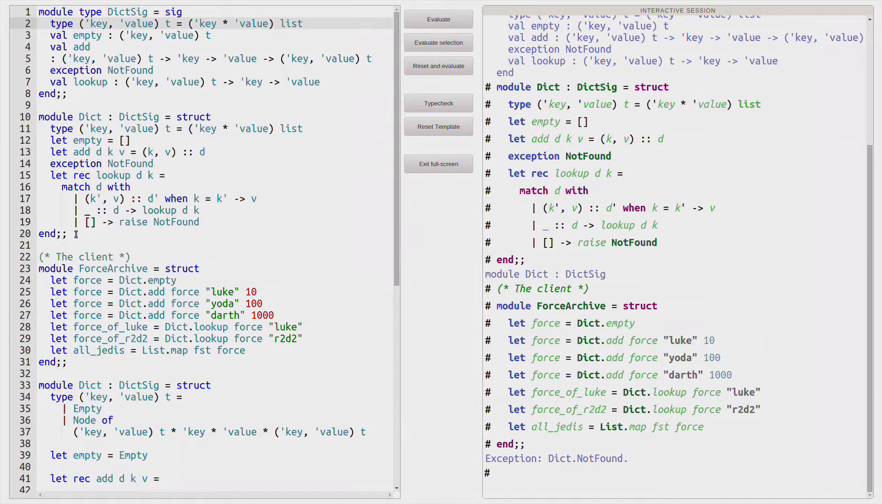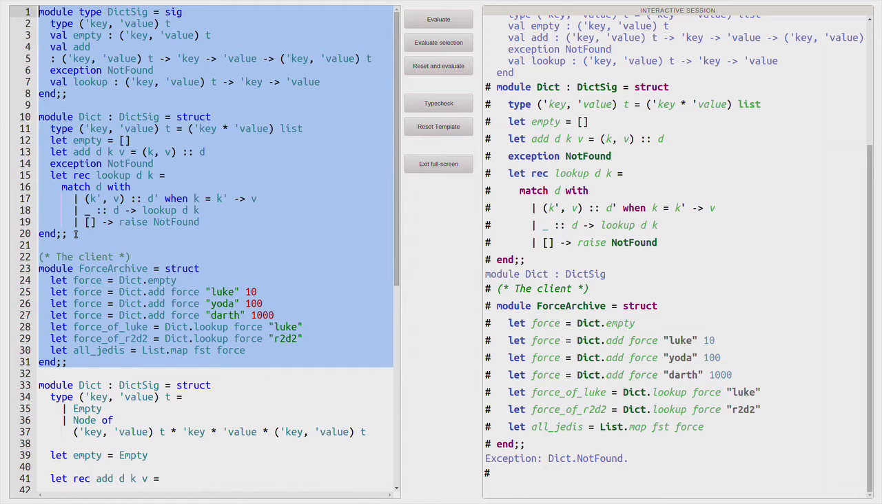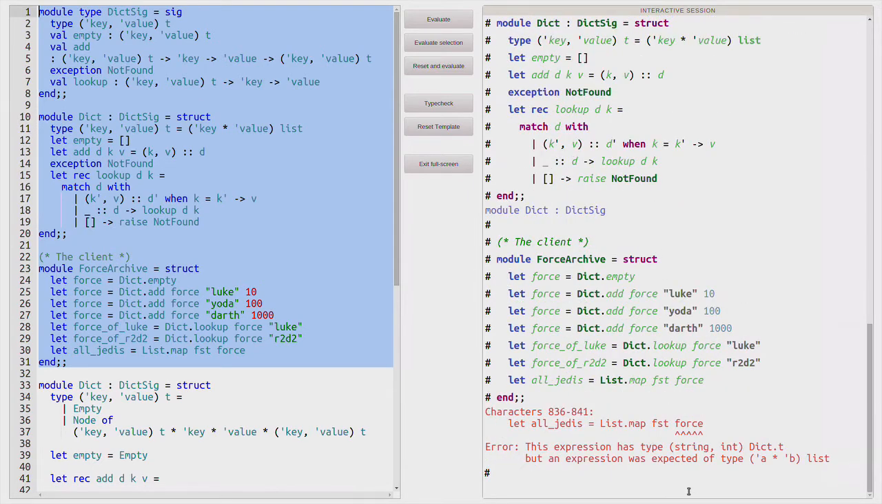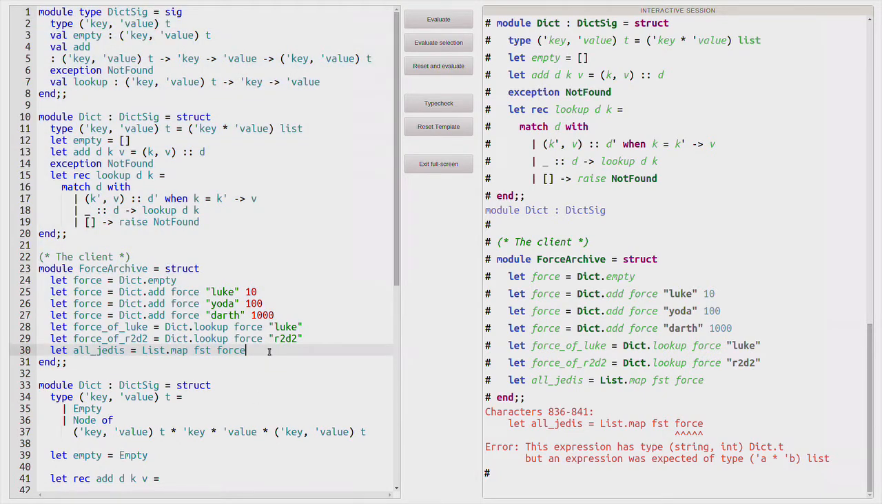So imagine now that we have made this type abstract, then in the first place, it would be impossible for a client to write code like that. Let us check that the compiler rejects this code. Oh yes, for reasons that are now clear to us, Dict.t is an abstract type, so even if it is internally implemented as a list, it's not a list from the outside. So we have to remove this definition.